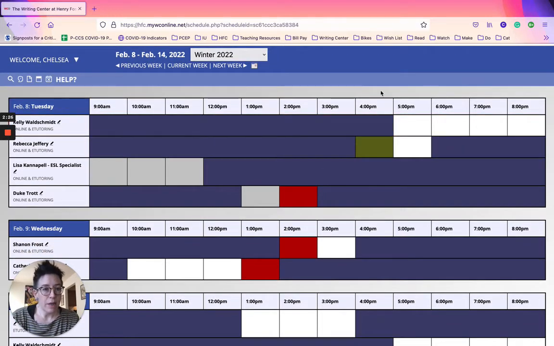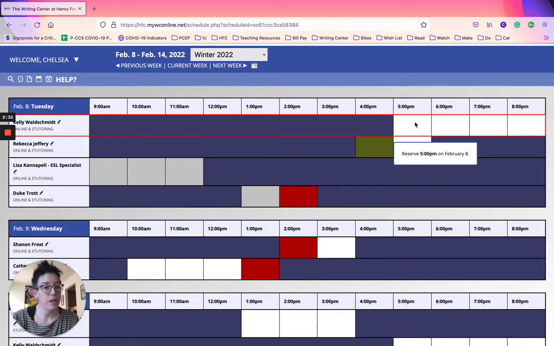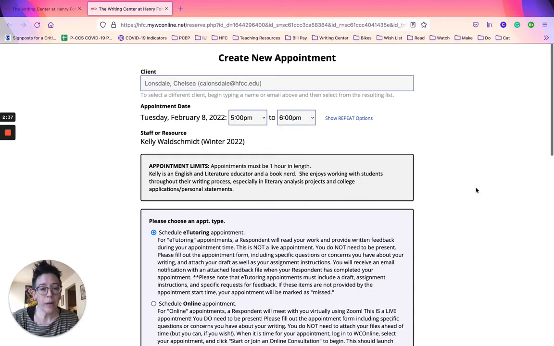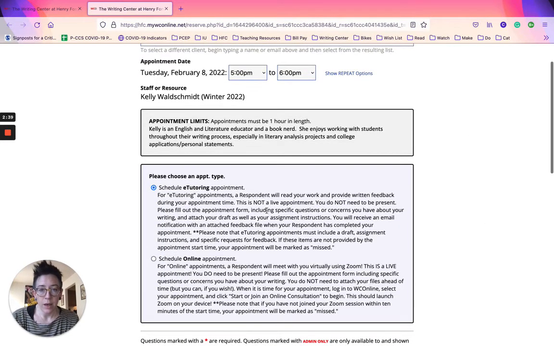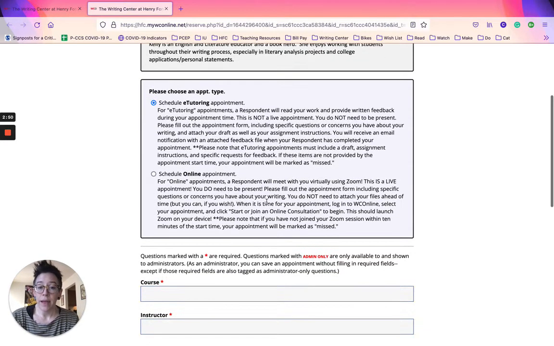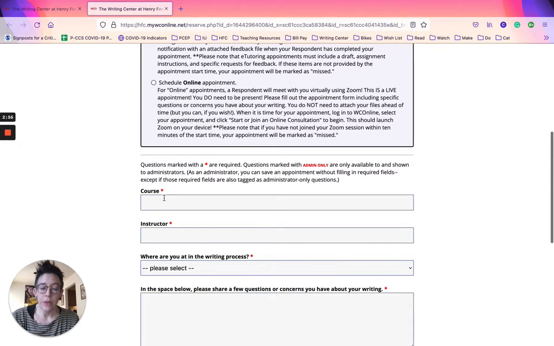If you wanted to make an appointment today with Kelly at 5 p.m., and you can make same-day appointments up until 10 minutes before the appointment start time, you would click that box, and it would open up a window that looks like this. It will ask you to choose which type of virtual appointment you would like to have. Remember, e-tutoring is like email. That's when you receive written feedback from your respondent. And an online appointment allows you to meet with someone on Zoom. If I were to make an e-tutoring appointment, I would fill out this form.